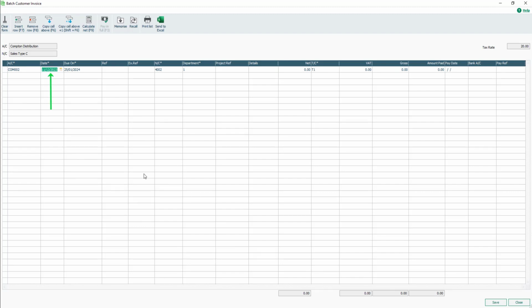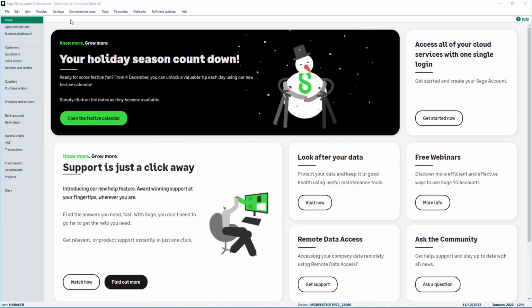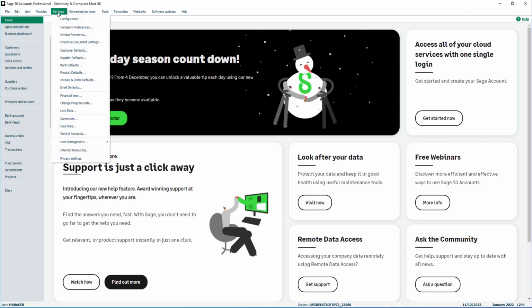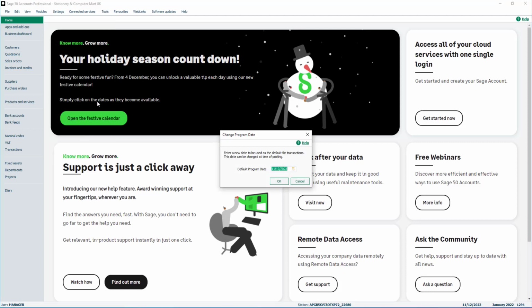The Date box is populated with the current program date. This can be changed if required. If you're entering several invoices for a different date, the default program date can be changed. From Settings, change Program Date.